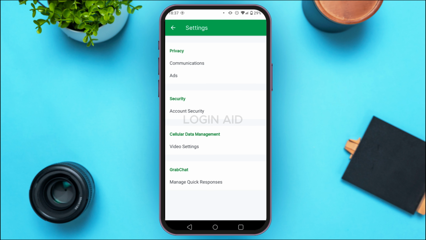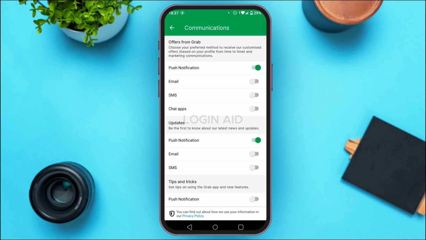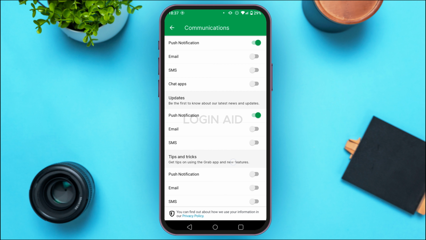Tap on it. Now after you do that, you'll be led to the settings interface. You'll be able to find various options over here. Under the section for privacy, you'll be able to find the option for communications. Tap on it. Now once you do that, you can see over here, you'll be able to manage the communications. You'll be able to find various options over here.